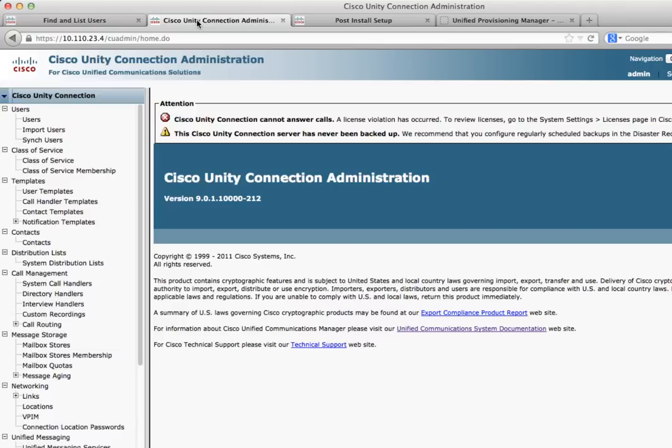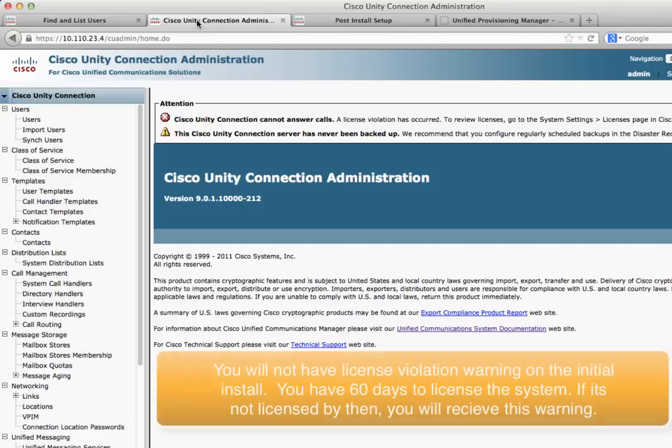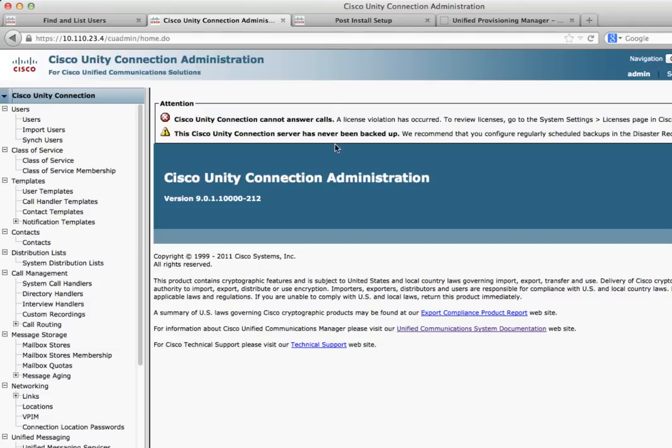Now in Unity Connection, there's not very much stuff that you need to do, and if you look at this little error here, don't worry about it. We're going to handle this in another video, actually license the system. But in Unity Connection itself, there's not a lot of config you need to do. There's not even any services that you need to start in Unity Connection in order to get it ready for UPM to push config to it.